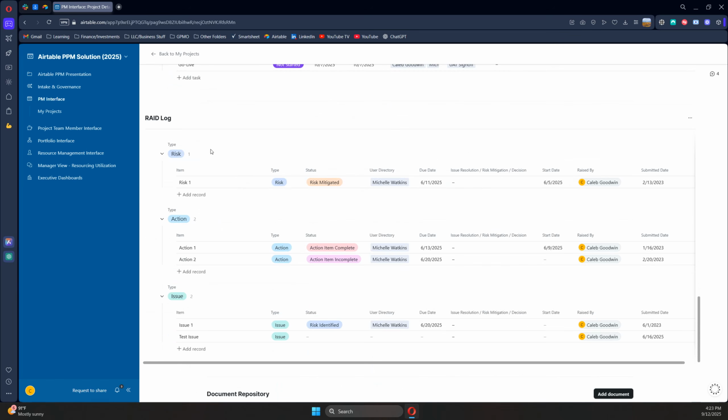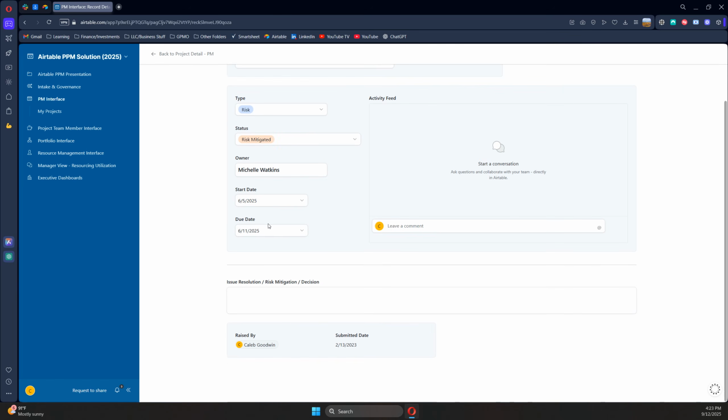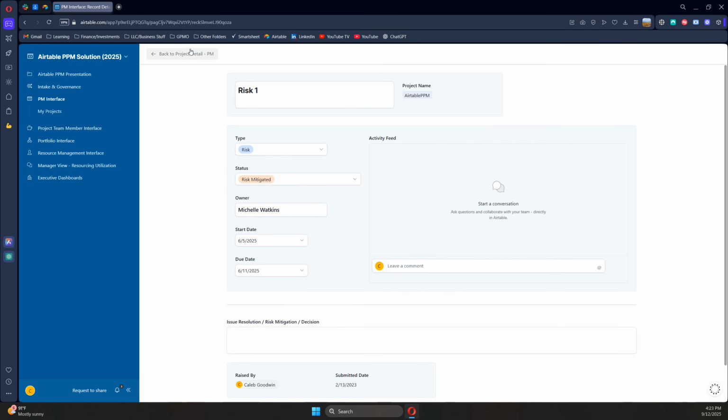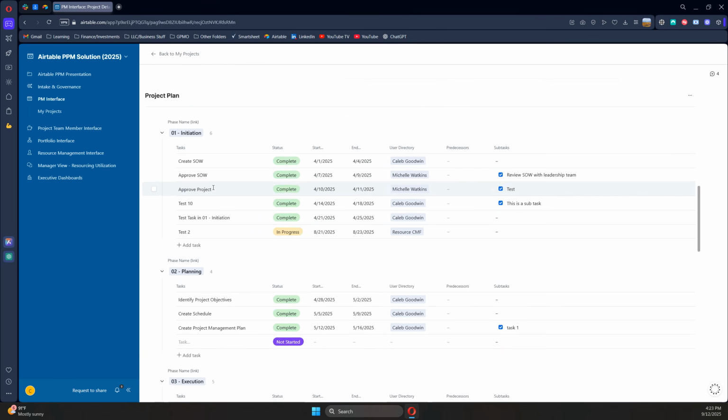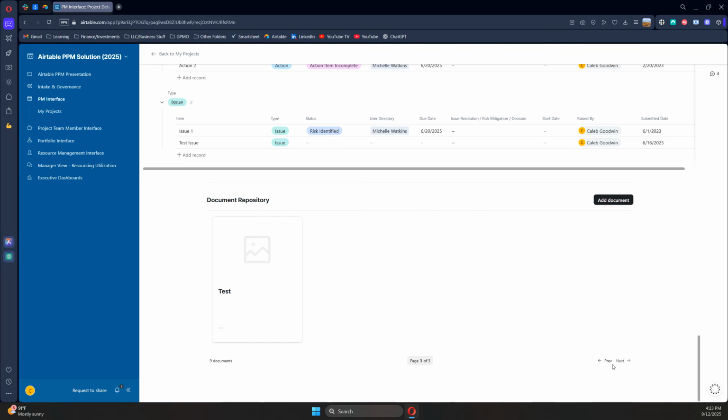You can also manage your RAID log from here, including opening up the RAID log item and editing information from inside here, leaving comments and collaborating, and closing out the task using the status. At the very bottom, you have your document repository for each project where you're able to see any documents that were attached and have been added for that project.